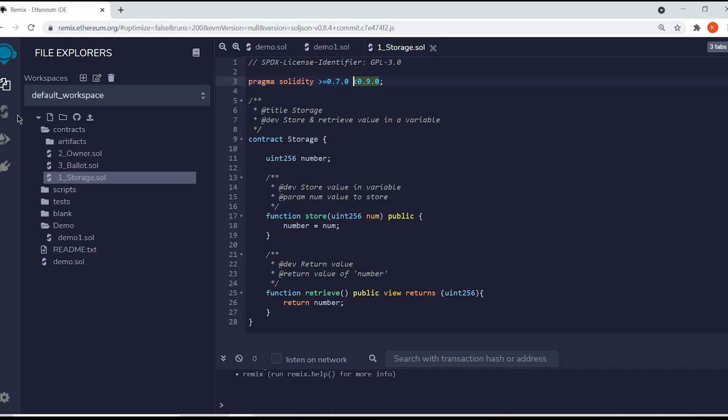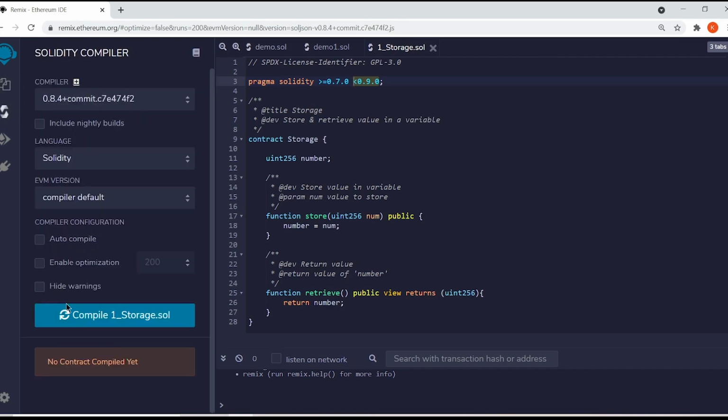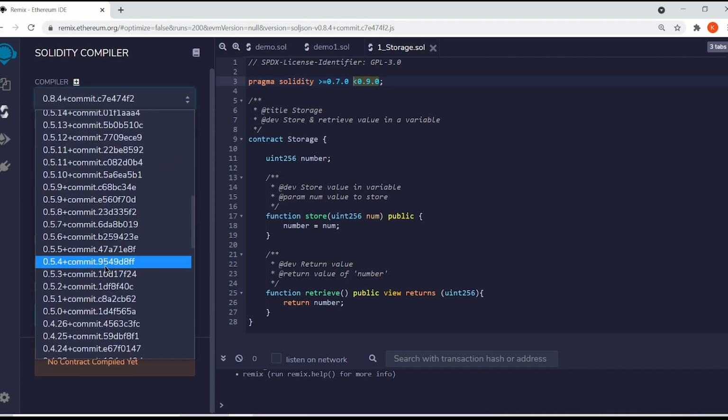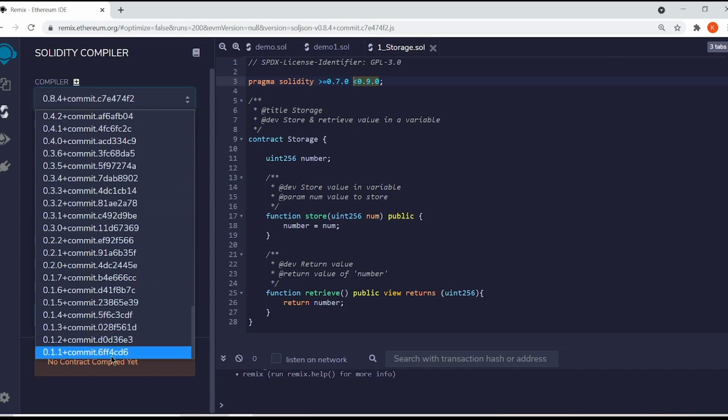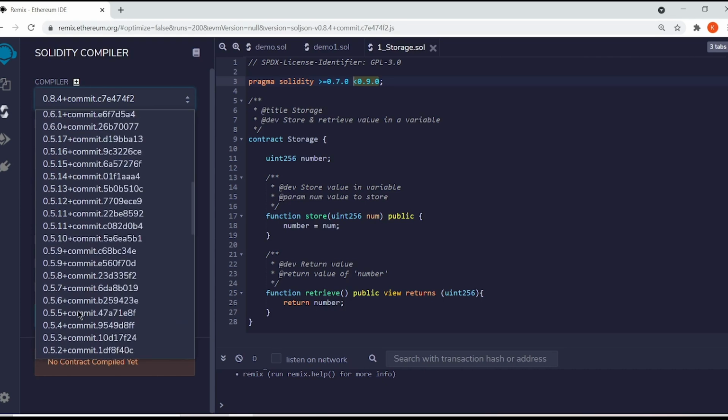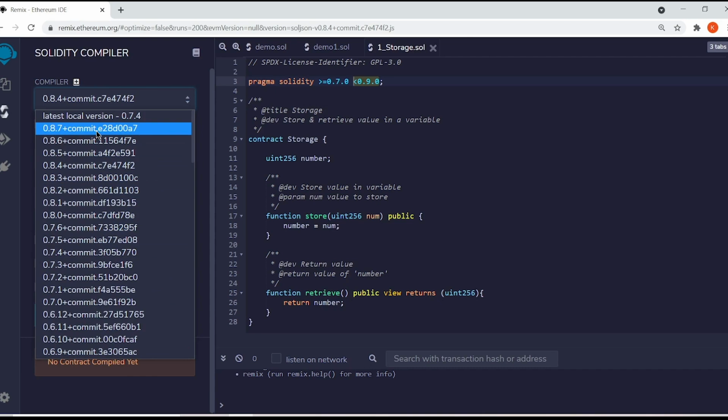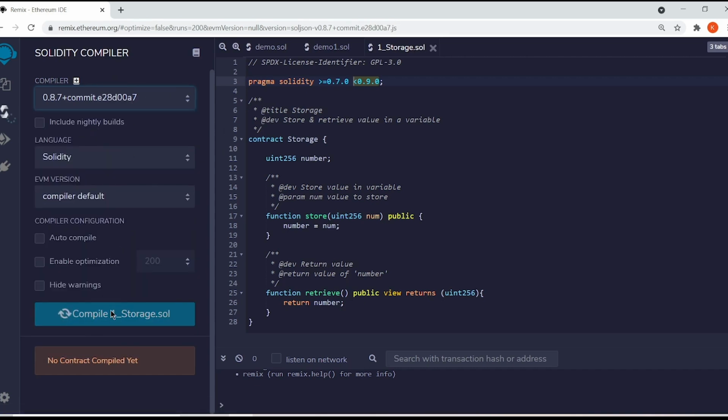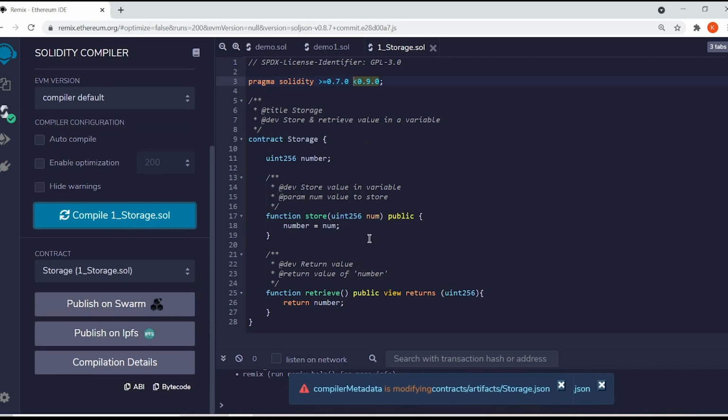To compile this code, we have to click on this option, and here you will see all the options related to compilation. This is where Remix IDE lets you select the Solidity compiler that you want to use. You can see there are various options. It has a lot of options starting from 0.1.1 to 0.8.7. As I said, currently when I'm making this video, 0.8.7 is the current version of Solidity. We can click on it, and then compile. We will simply compile this, and our code is compiled.